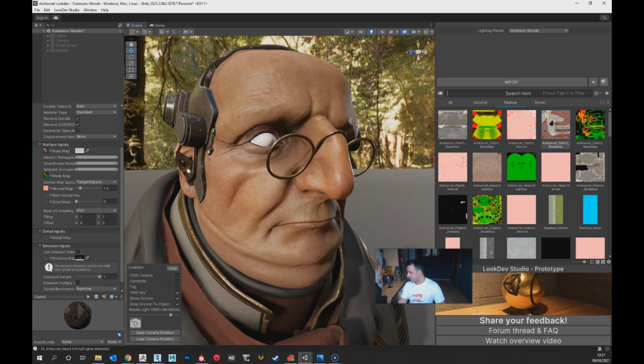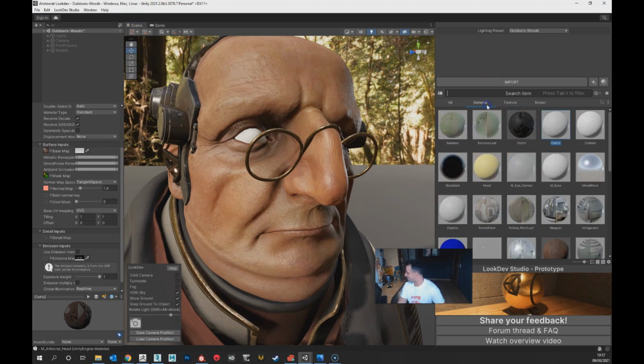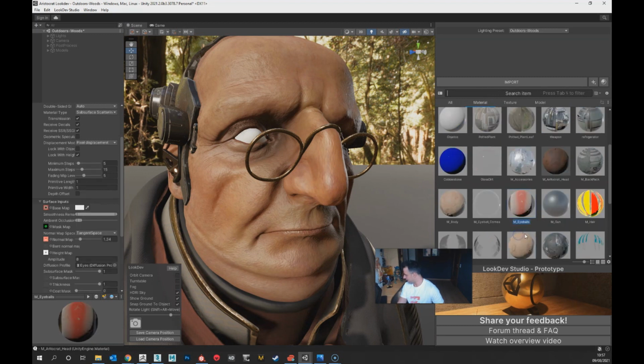If you want to go through that and create your own material, of course you can do it. But I just decided to take advantage of the material that Anton and the team created for the eyes, which is right here. And then I can just use that.